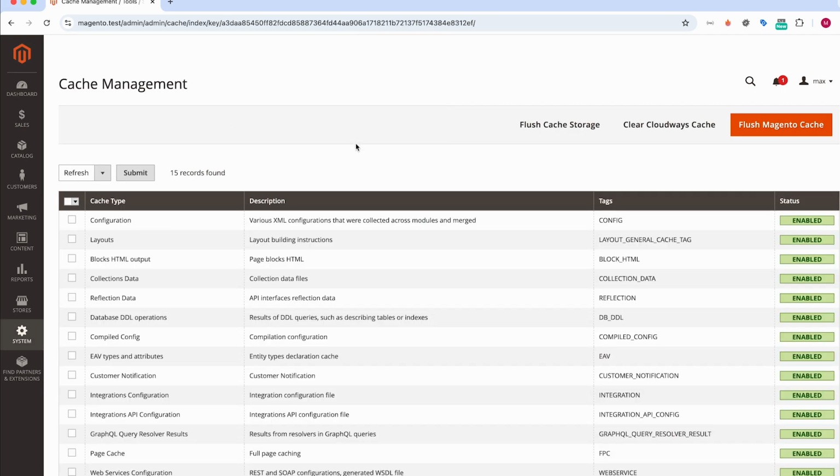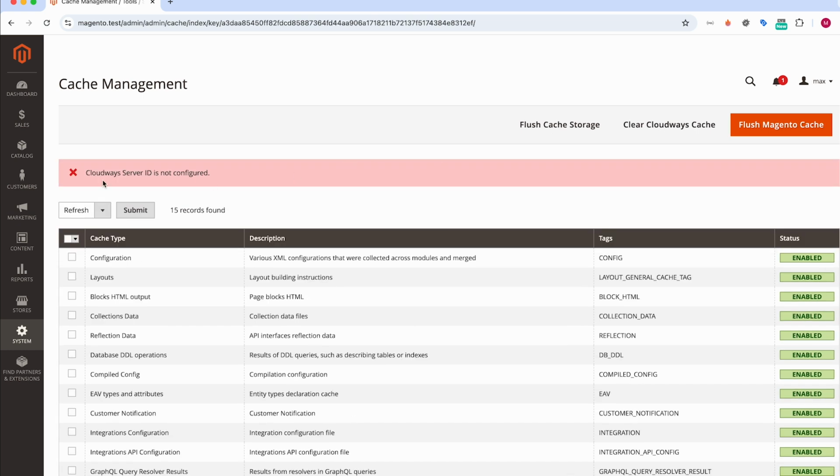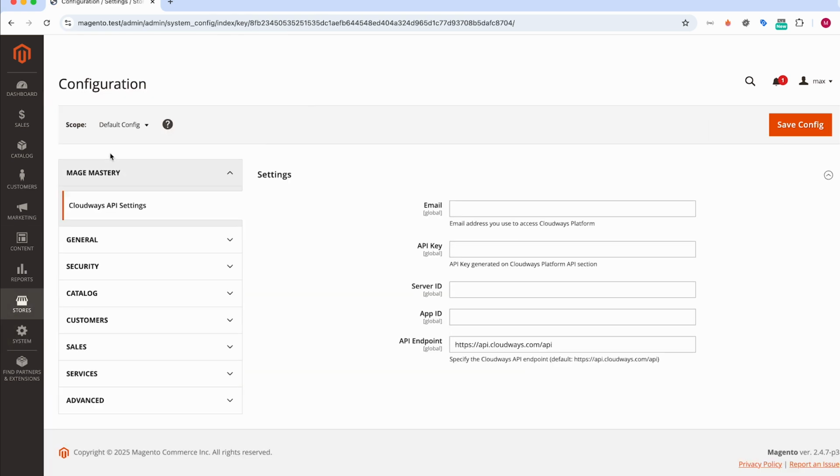Under cache management page, we have a new button rendered, Clear Cloudways Cache. And if we click this button, we can see that we have our localized exception message shown. And if we navigate to configuration, we can see Mage Mastery Cloudways API settings with all settings that we prepared in our extension.